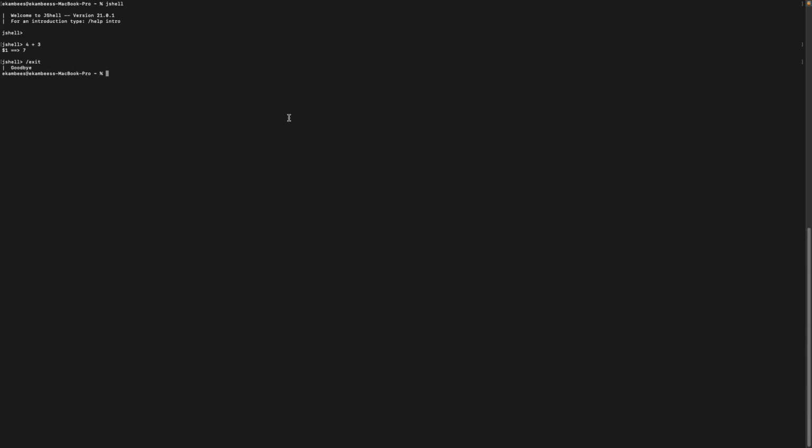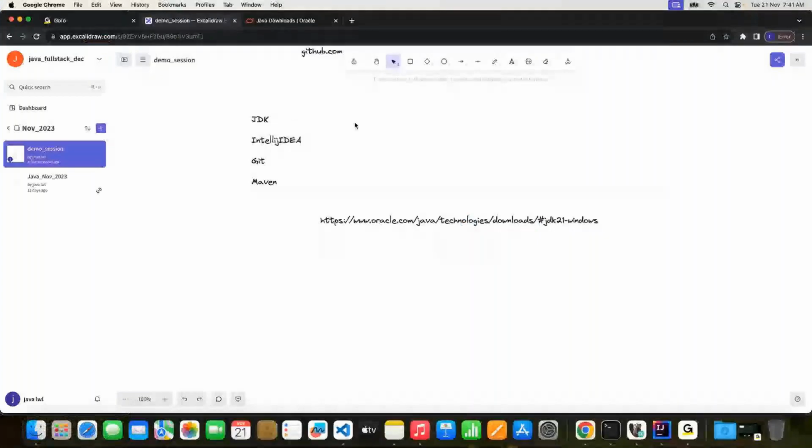If these things execute as expected, that means your JDK setup is proper. If not, then your JDK is not installed properly or is not available in the classpath, and you have to fix that. Once you are done with the JDK installation, try to install JDK 21.